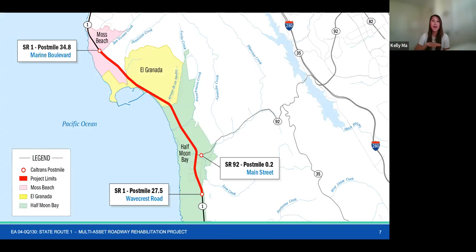So as you can see from the map, the maintenance project is located on Highway 1, as well as one spot location on State Route 92 at Main Street. The project is about 7.3 miles long along Highway 1, starting in and near the city of Half Moon Bay between Wavecrest Road on the south side, and then extends all the way north to 0.1 miles south of Marine Boulevard in San Mateo County.